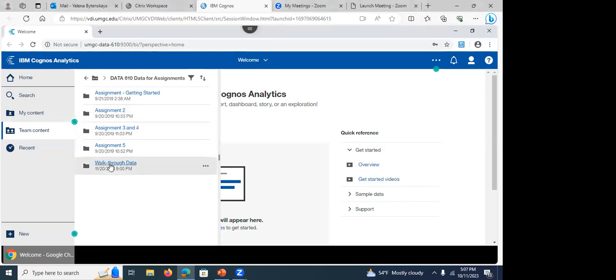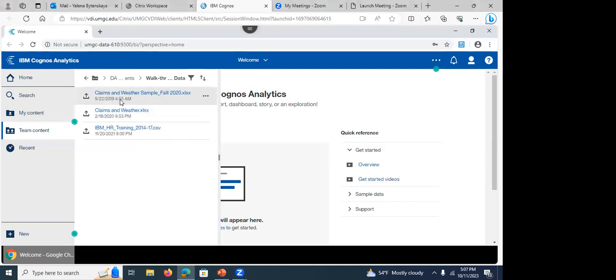All right. And here, this is a walkthrough data. That's this one, the claims and weather sample data set that I'm going to use tonight. This is if you want to follow along when you watch.